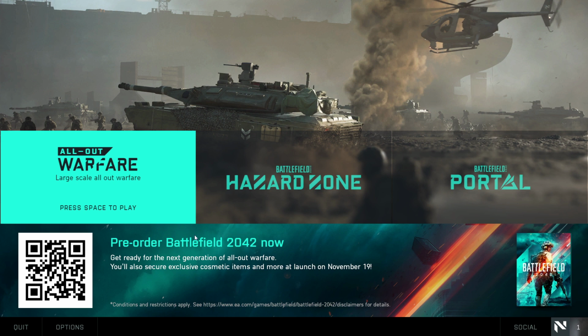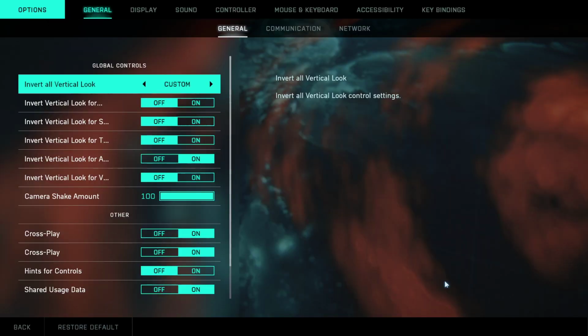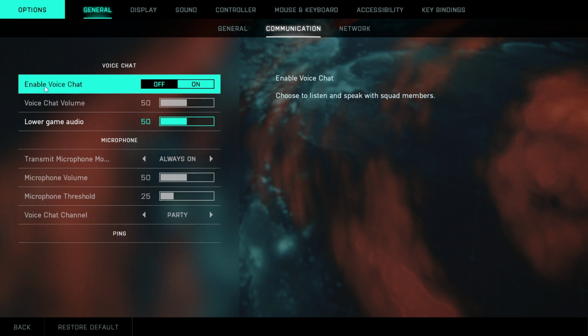So what you want to do, you want to click on options next to the quit, and right here you want to click on the channel on the top left, then be general, and then click communication. Here you can have enable voice chat, and you want to turn it on.